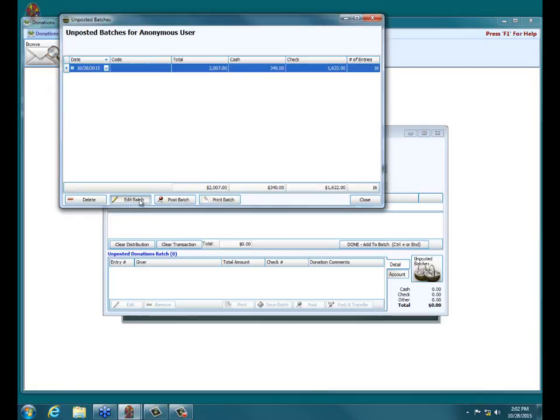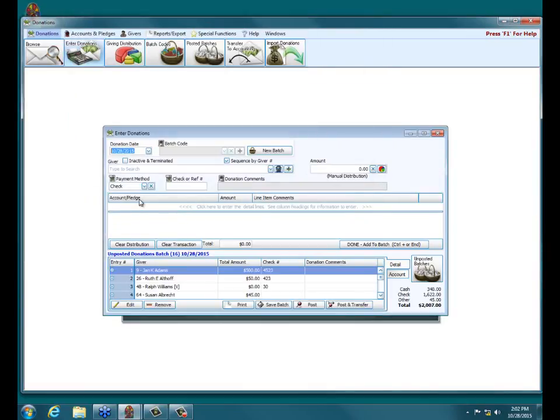I'm just going to click on Edit Batch, so it takes us right to that Enter Donation screen, and we can see down in the bottom here we have an unposted donation batch, 16 items in here, and it's today's date. Now, whether you print reports or not from the batch, or after you hit post, or print them afterwards, that's entirely up to you.